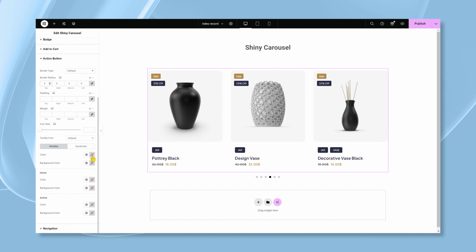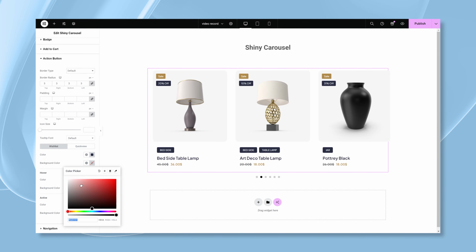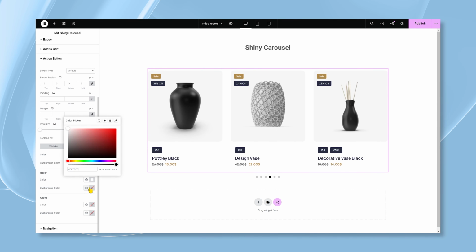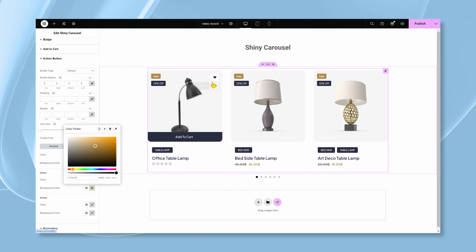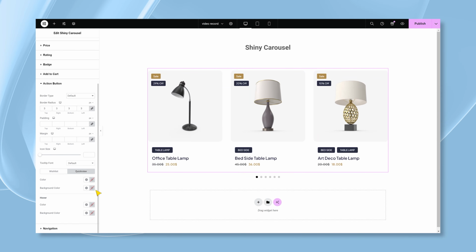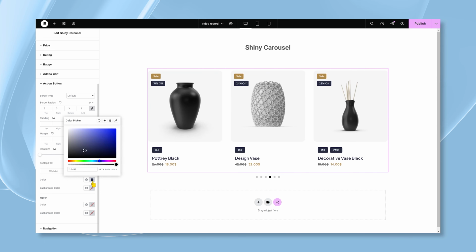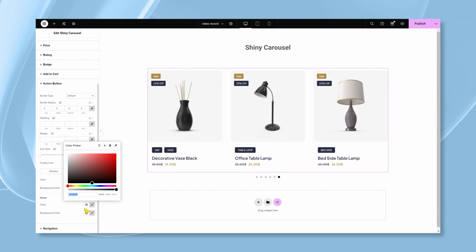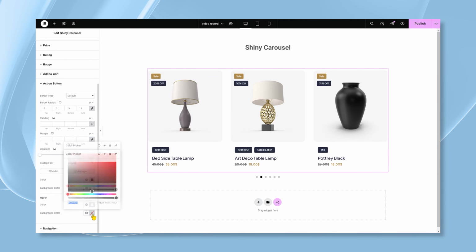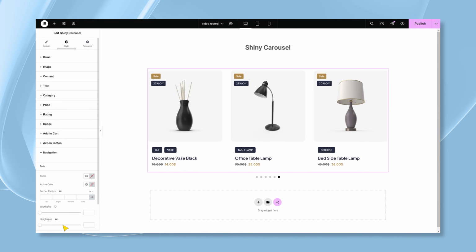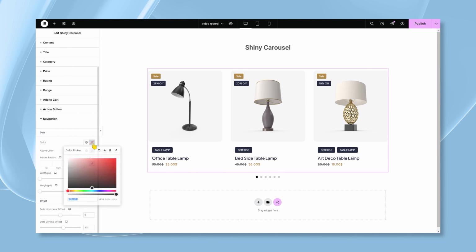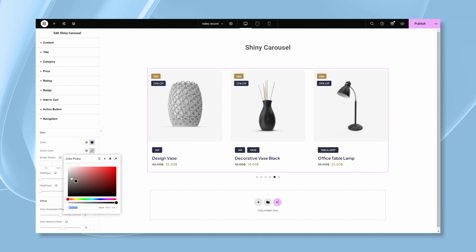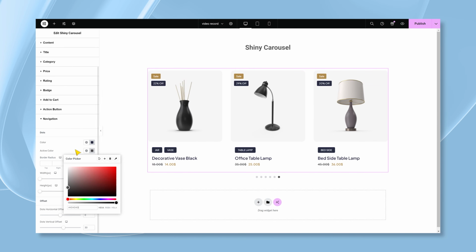However, for this part, the normal, hover, and active color options are available for the wishlist button, and normal and hover colors for the quick view button. Then what about the navigation? You may want to customize, and that's why the options are already provided. So you can change the navigation color, active color, border radius, height, width, and offset properties.